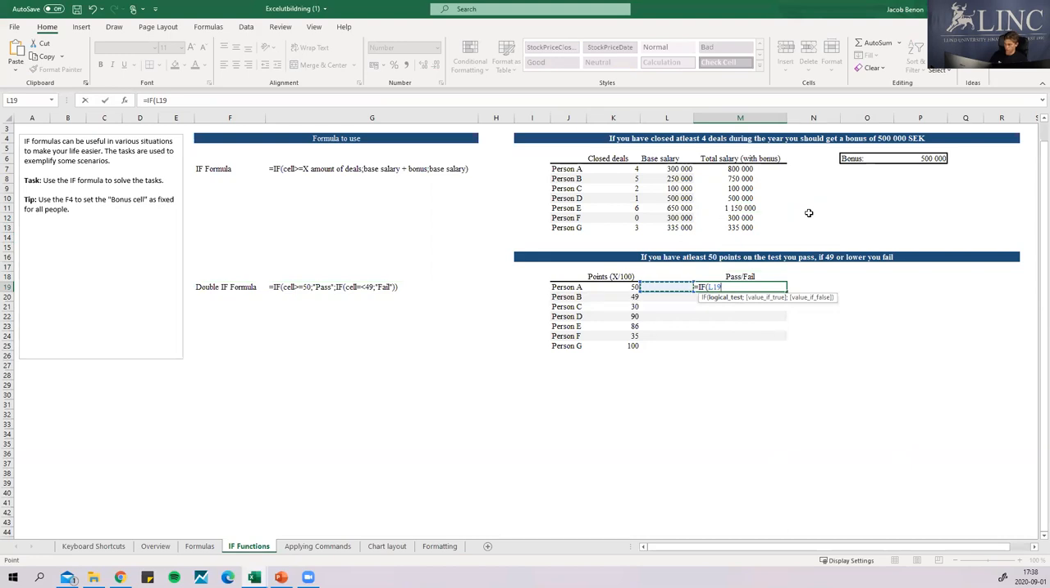So Excel is asking for D cell, which is this one, 50. If this cell is larger or equal, larger or equal to 50, semicolon, and these are quotation marks, pass. Because that means that Excel will write pass if the person has 50 points or higher.